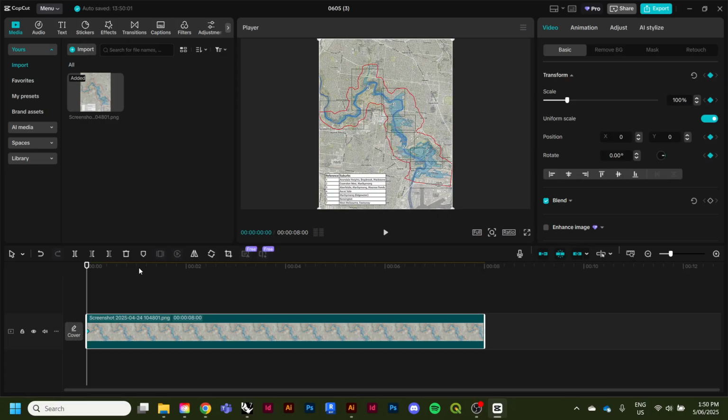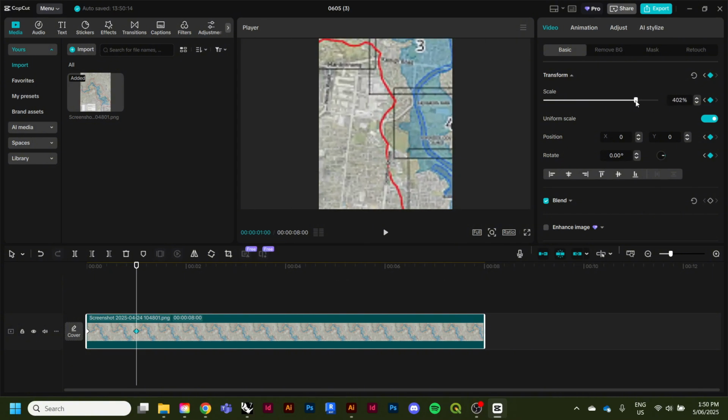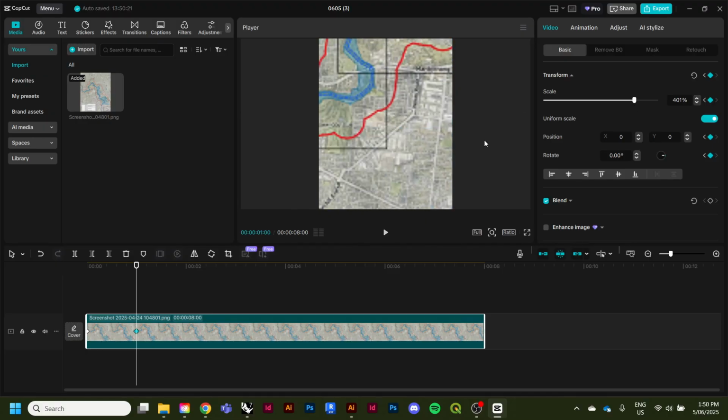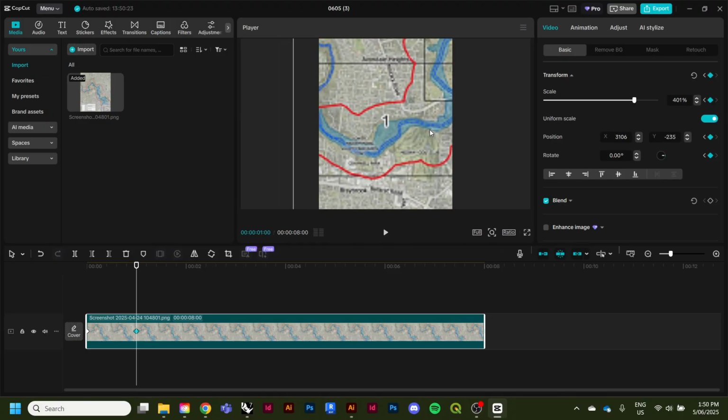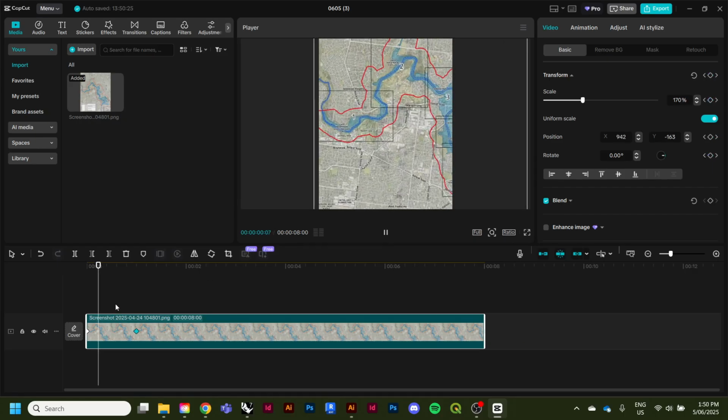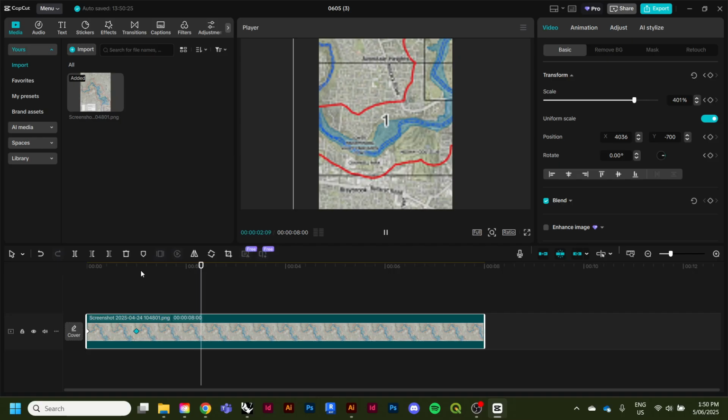Then let's say about 1 second into the video, we want it to be zoomed in on the number 1. We're going to again click these, but this time we're going to adjust the scale. Let's say we're going to zoom into about 400%, and we're going to position it so it shows the number 1. Now, if we start again, press play, you can see that it's going to zoom into the number 1. Then we can repeat this process again.